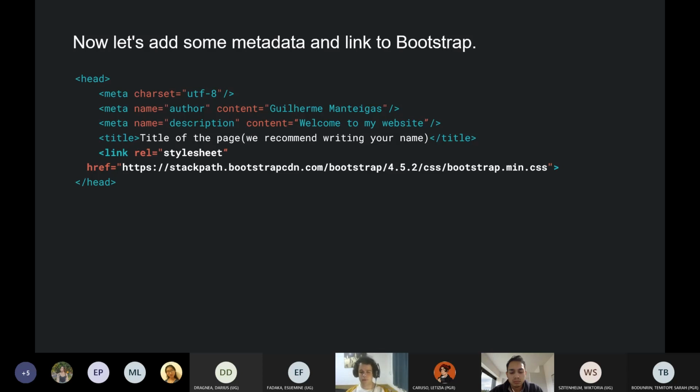And this will just help people who are searching for your website on Google, for example, to just be able to read the description and know what the website is about and make it much more clickable.